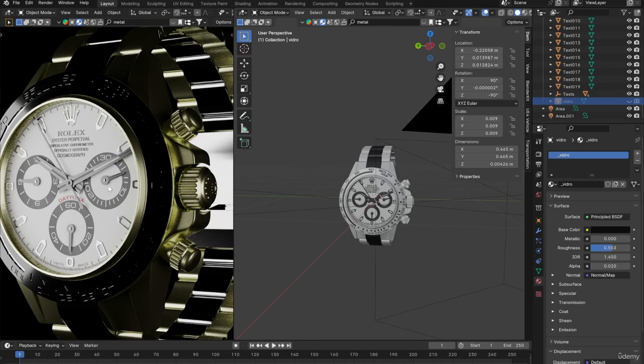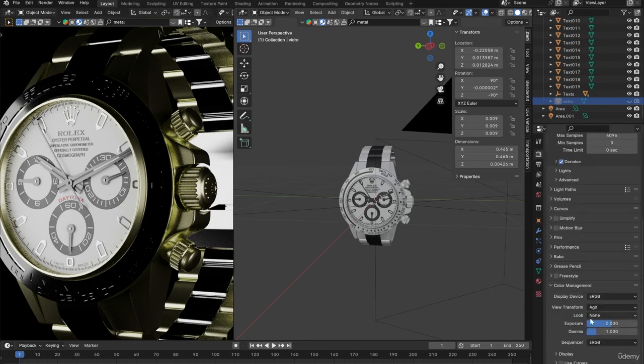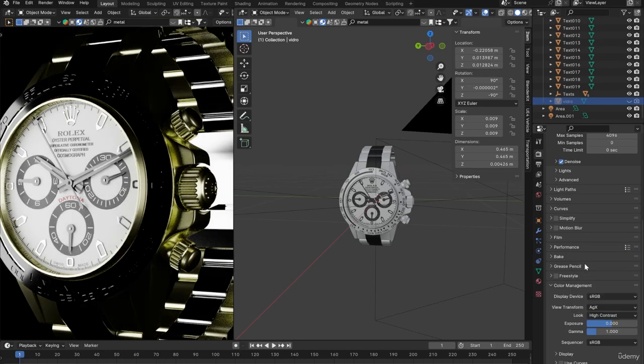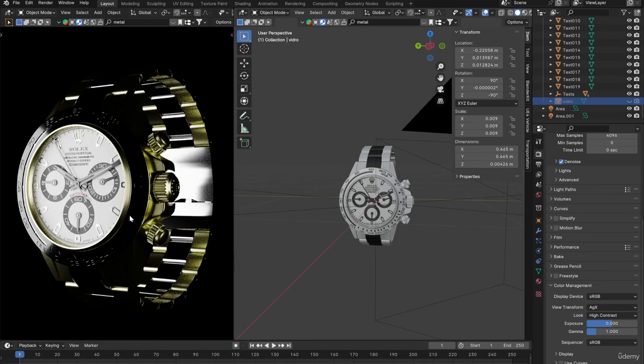Also, before we move on, I'm going to go to my render properties, go down to color management, and set the look to high contrast, because that's what I want. I want to set that before, so we can make all our adjustments according to that.